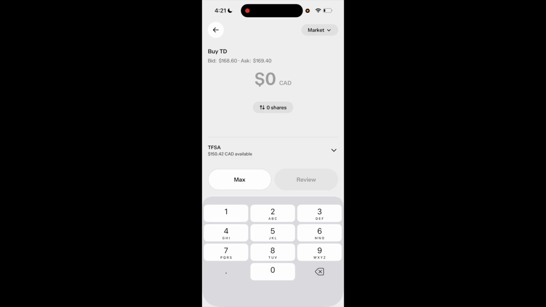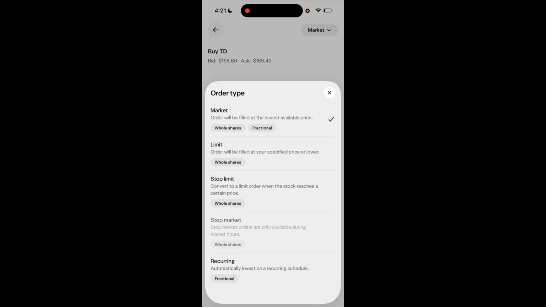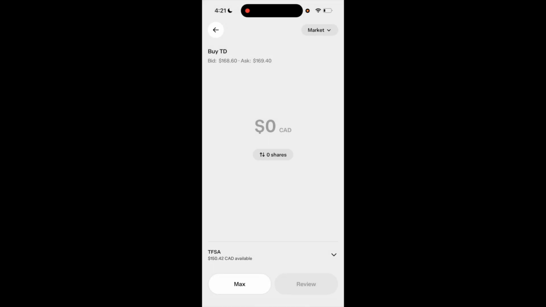Once you're here, go to the top right to select what order type. So I will just be using market for this example, but you can use any of the following. Once that is done, you can either select, if you have fractional shares selected, how much money you want to buy of the stock or how many shares.